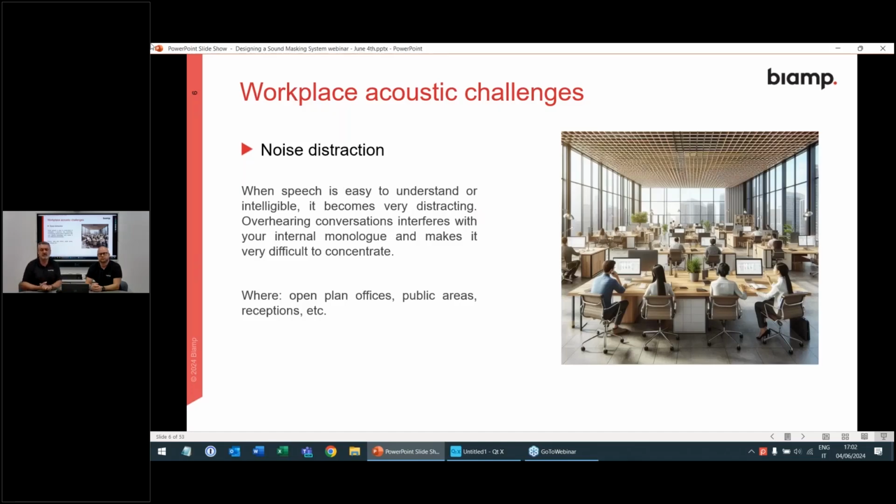There's another issue that we face very frequently, especially in open spaces, that is noise distraction. For the same reason, we have a lot of people working in the same space, and everyone is talking on the phone or in very impromptu meetings, and so it is possible to listen to the other conversations. It's very difficult to focus on our own job, so this is not very pleasant. And this is happening in open plan offices, of course, and in public areas like reception, so there is plenty of possibility to have this very bad issue.